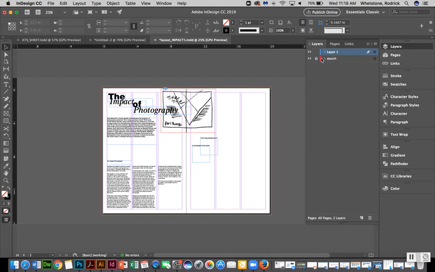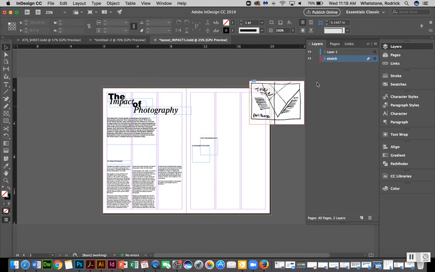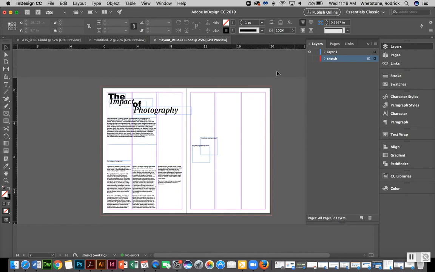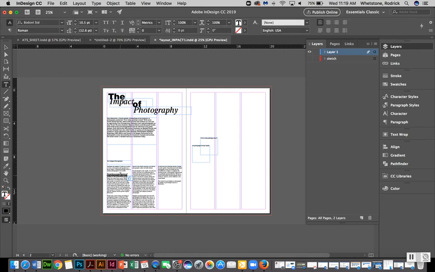Oh yeah, and I put my sketch on a separate layer. Next, I can turn that layer off. Oops, wrong one. There we go. All right, so let me set up these two really quick. So right here we have Bodoni. I'm going to do this in... We'll do this in Helvetica also.